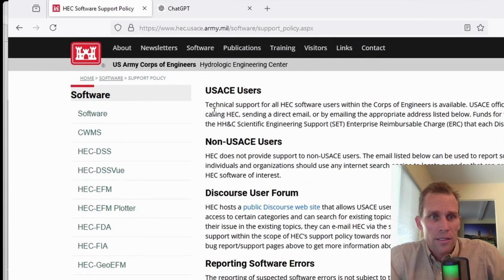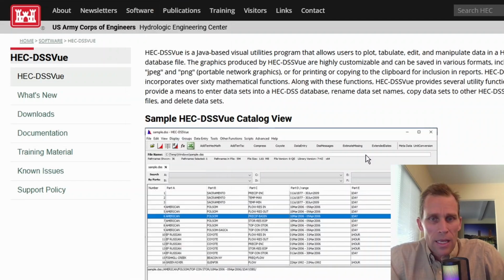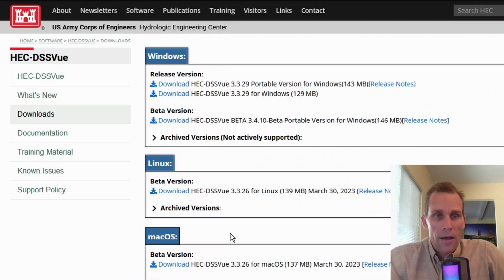You can find this on the HEC website. I'm already on the software page. This is the same page I had already. And then just go ahead and click on DSS View on the left panel. And this is the page here. I'm going to click on Downloads on the left panel, and then just go ahead and download and install whichever operating system that you're using. I will leave a link to the video instructions on how to download and install, as well as the entire playlist that I've created for videos to learn how to use DSS View, some of the basics, such as just file management, all the way up to scripting.